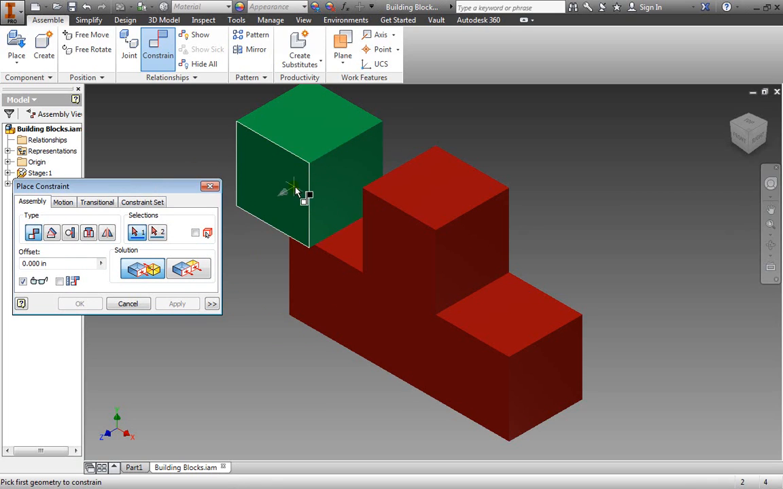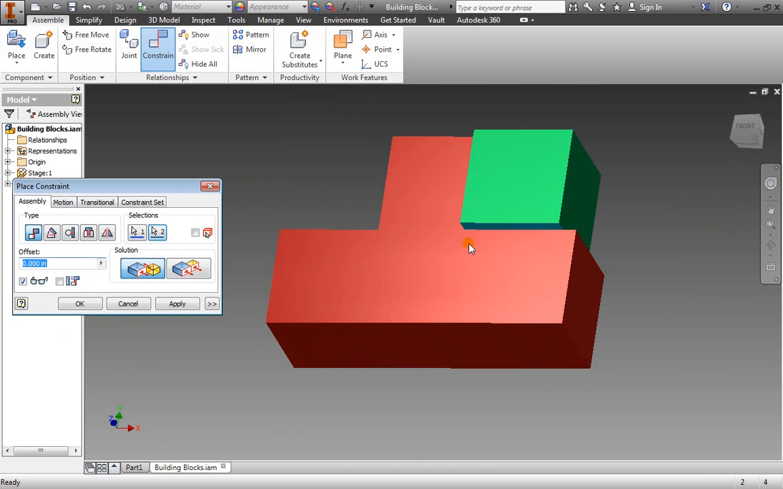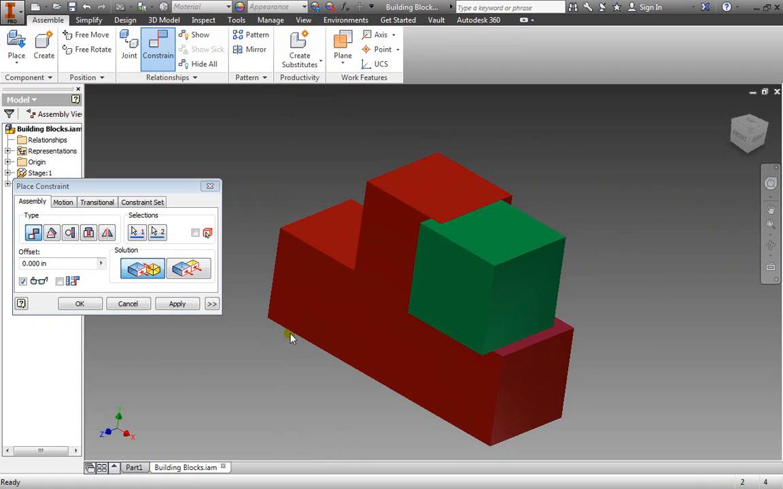So for example, let's say we want this block to be on top of this block here. So what we can do is make sure we have mate selected. Select this space here, or face. I'll go ahead and rotate under and select the next face. And those two faces are mated.